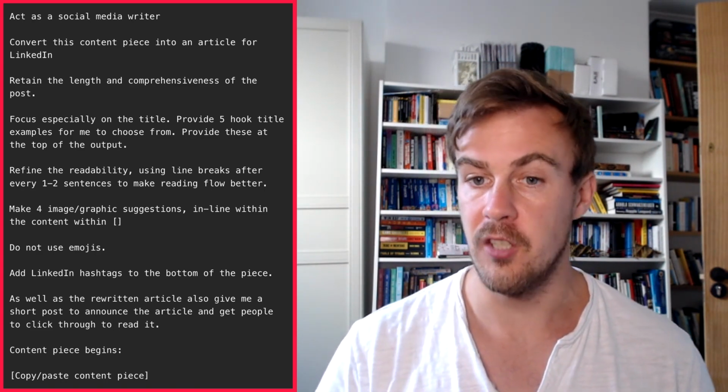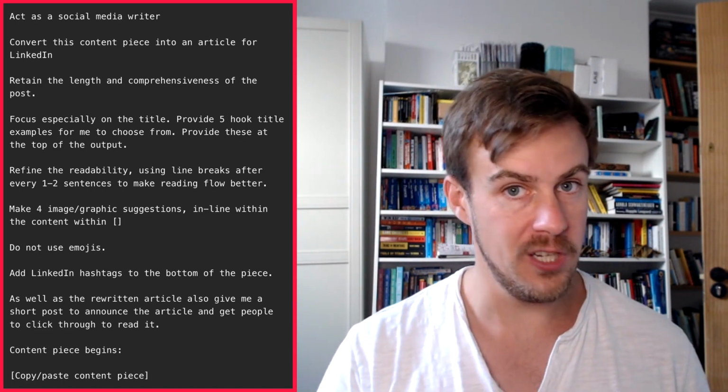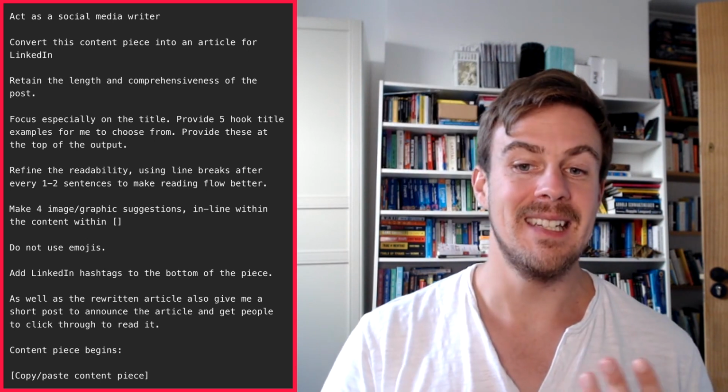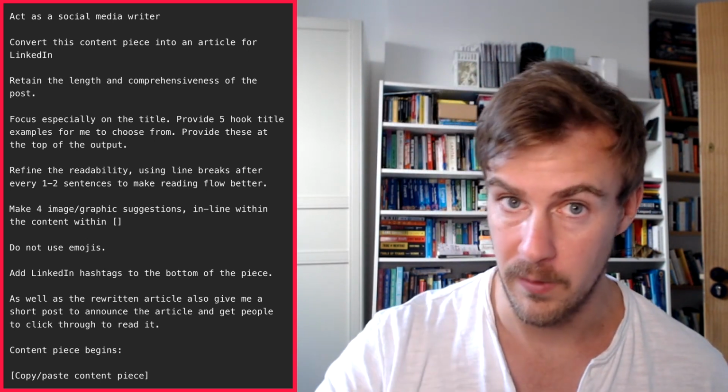Four image or graphic suggestions in line with the content within square brackets. Do not use emojis. They don't work on LinkedIn. Add LinkedIn hashtags to the bottom of this piece. Hashtags do work on LinkedIn, so we're going to include them.